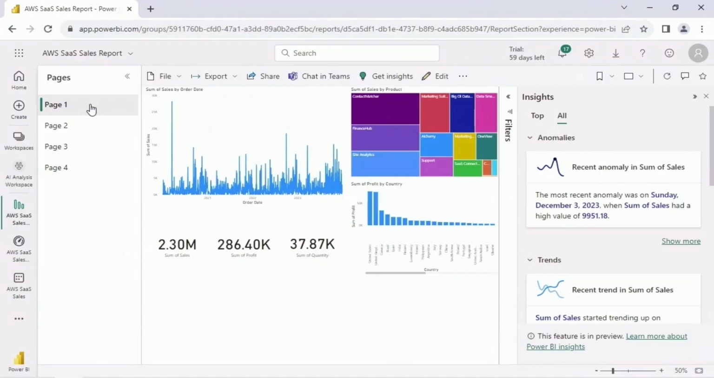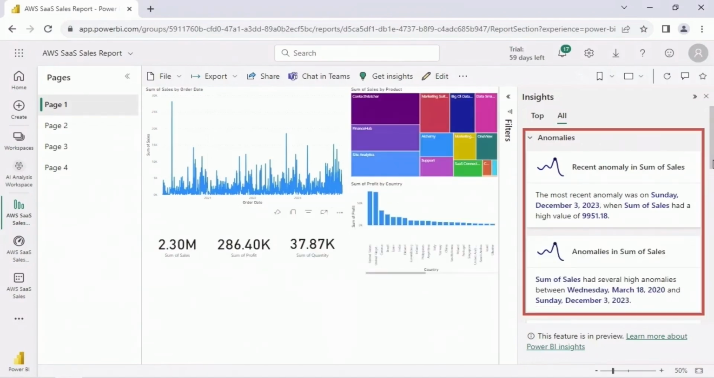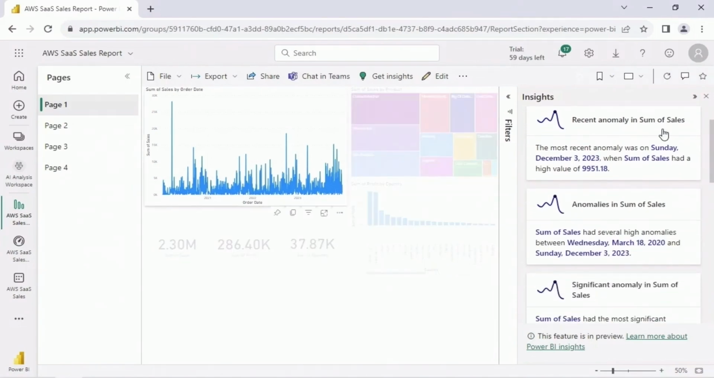Now that we have a big picture of the insights generated, let's dive a little deeper into the individual insights. Here on the first page of the report, I have lots of insights related to anomalous values of sales. And you can see that anomalies are split into recent anomalies, anomalies and significant anomalies. Recent anomalies are those where there was an unusually high or low value in the time series data recently, that is, towards the later years.